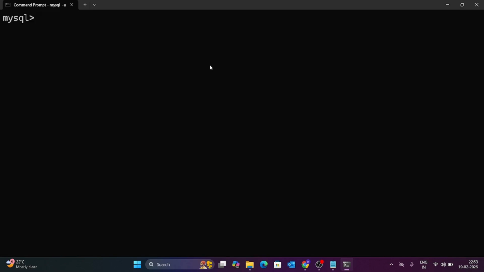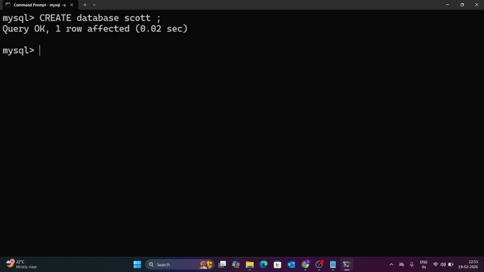Now let's see how to create the database. The database name is called Scott. So how to create? Write create database, database name is Scott. Create database Scott. That's it. Give semicolon and give enter. So now it is telling Query OK, one row affected. Whenever we get boolean value 1, it is nothing but true. It means it is created successfully.